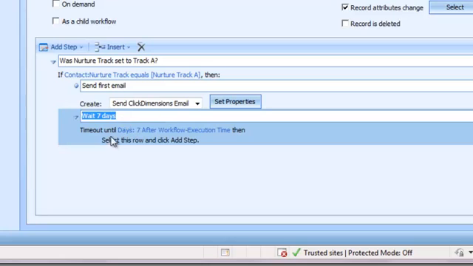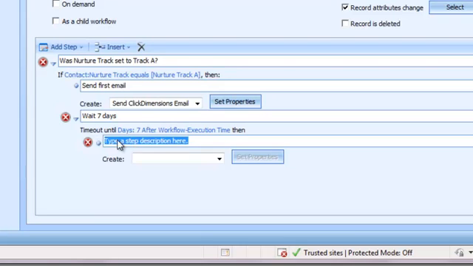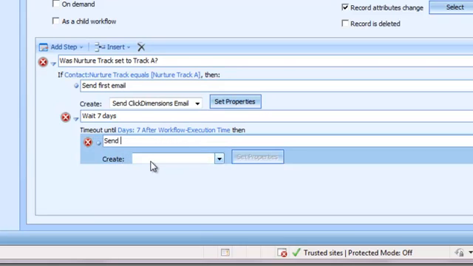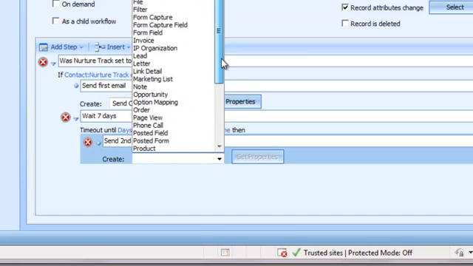So I just come in and I add another step to, again, send another email by creating a record. And I'm going to say send second email. And so 7 days after the workflow is kicked off, I will send a second email by, again, clicking the Send ClickDimensions email entity, setting the properties.